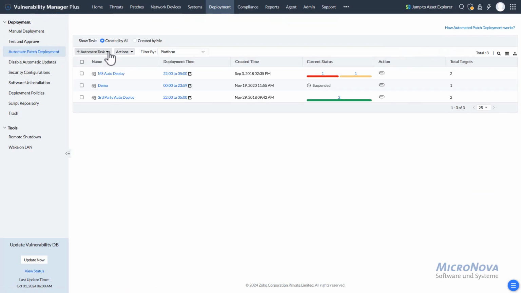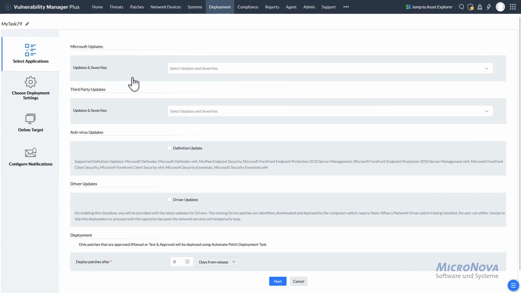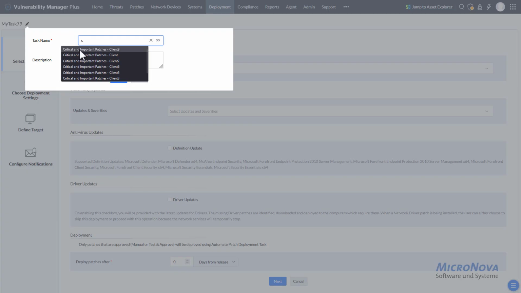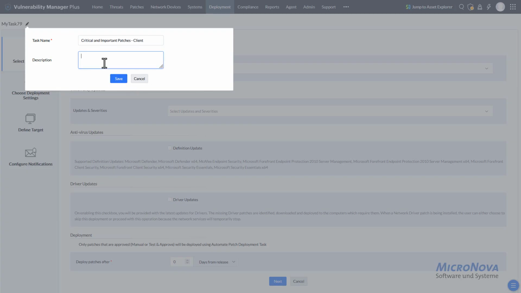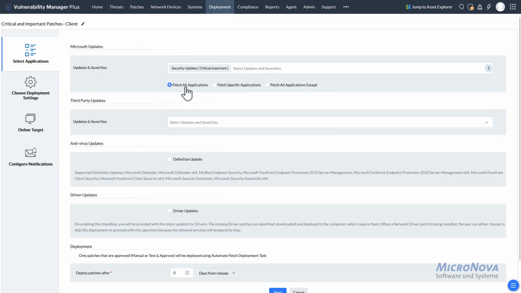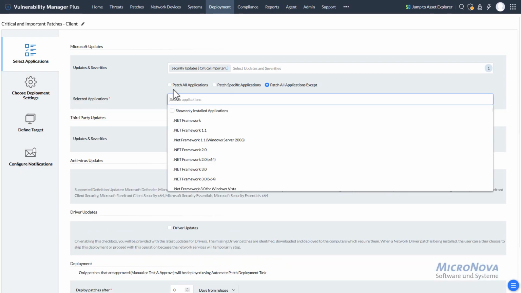Automatic patch deployment. How will such a task be done? Windows, Linux, we choose Windows, and let's build one together. Critical and important patches clients. We give it a description, Microsoft and third-party patches. So everything else is in the task name. So we choose critical and important patches in the Microsoft area. We can choose to patch everything or only specific applications or everything except set exceptions.